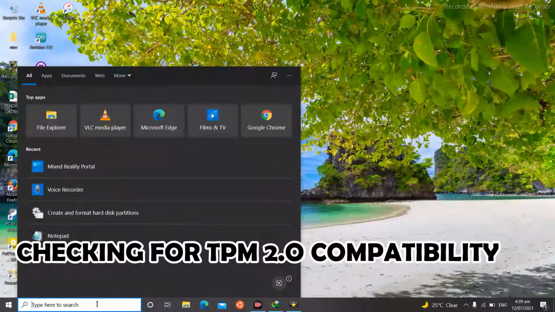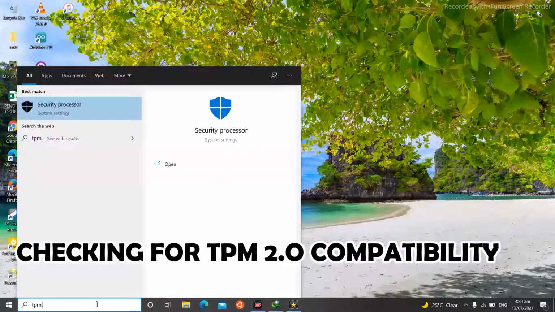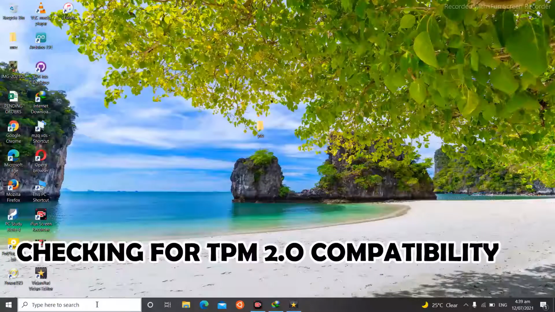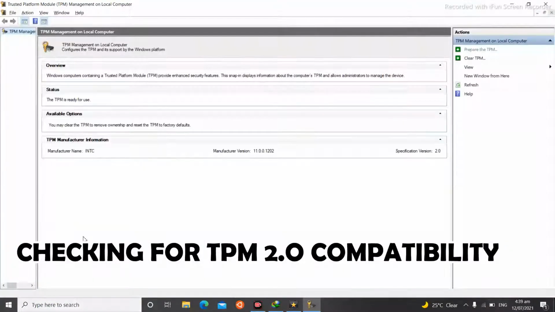So you search tpm.msc at the taskbar search box, and this should display the TPM details. You see TPM Management on Local Computer at the top here, and then you get to see the overview and the status. It says TPM is ready for use, and we have available options, and most importantly the TPM manufacturer information.